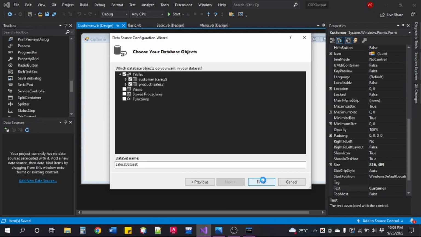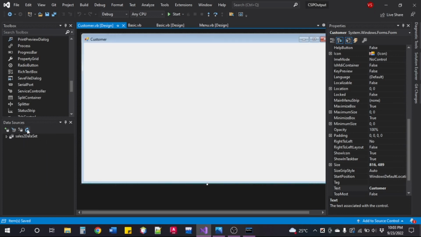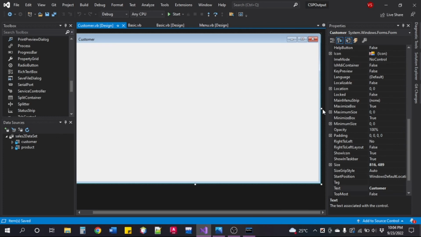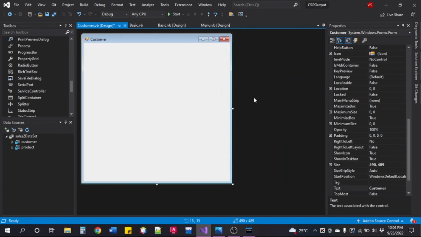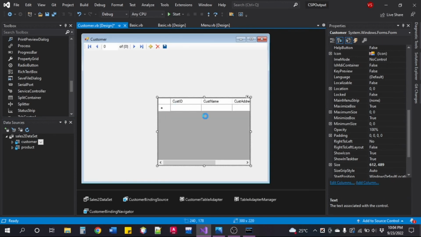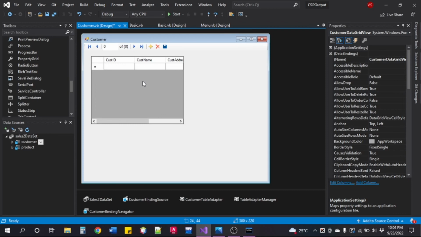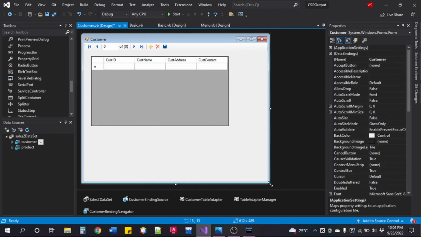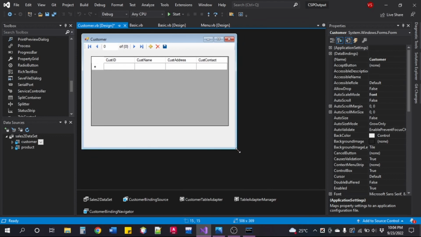After choosing your database, it should show up here. So click this arrow. Let's make this smaller. Click and drag the customer table. Let's place it here and resize the form. So we have the customer.